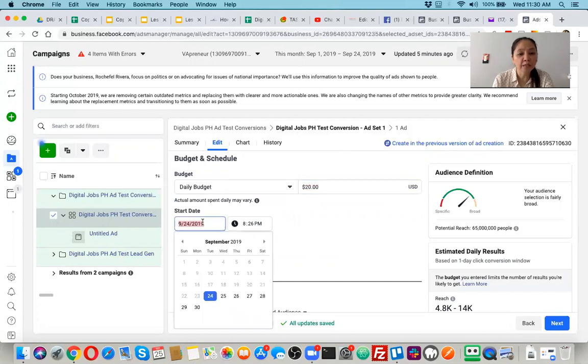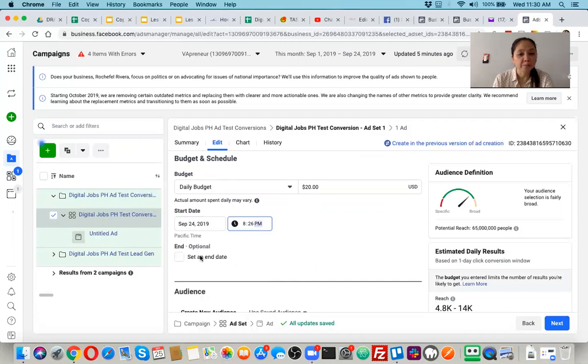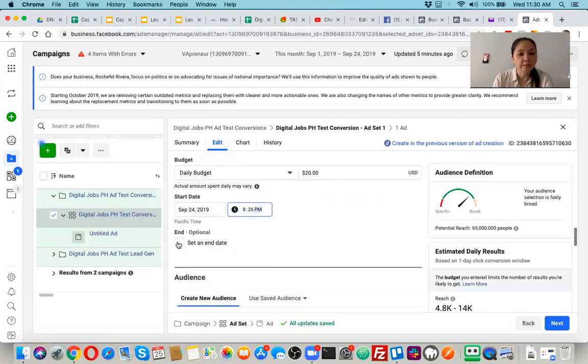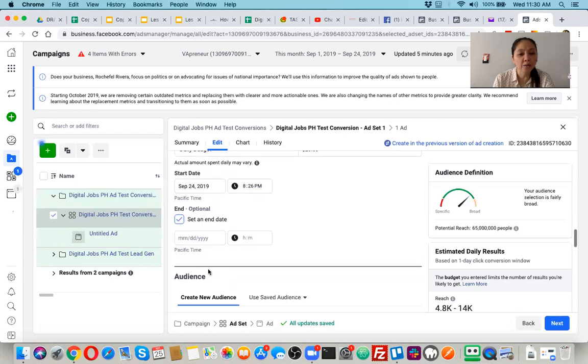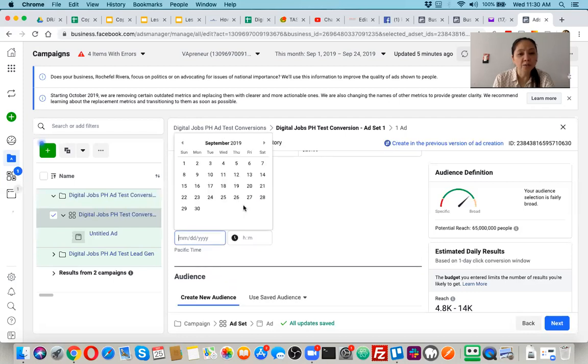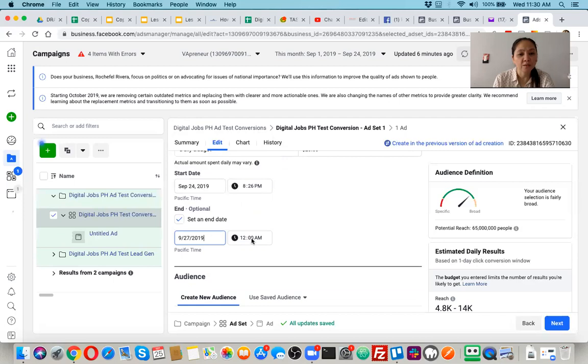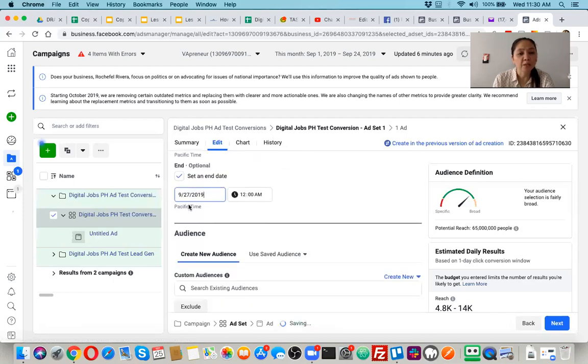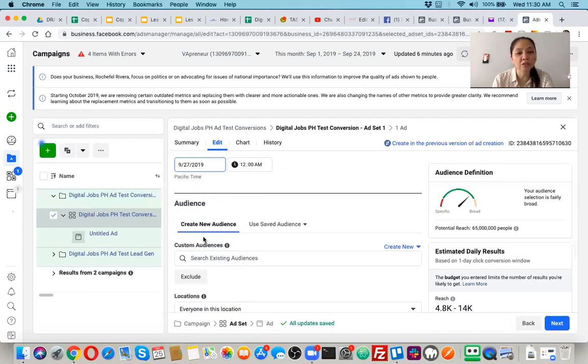Start date, you need to put in the start date. Let's say today at 8 p.m. and then end date. For example, your ad will run from September 24th to 27th, 12 a.m. Pacific time. Make sure that you set the time properly right before or right upon creating your Facebook business manager account, because it determines the time that the ads will follow.